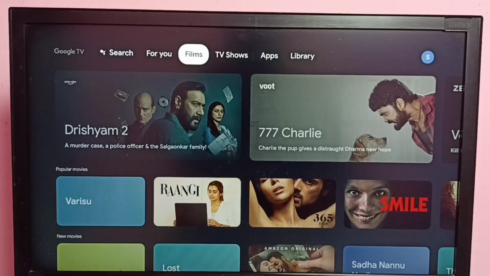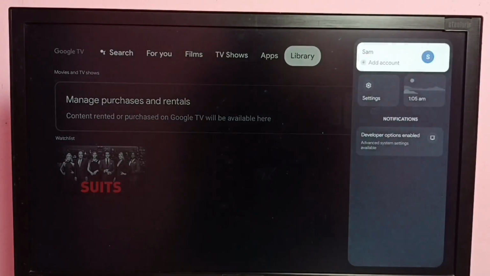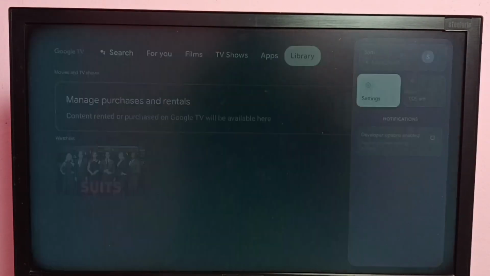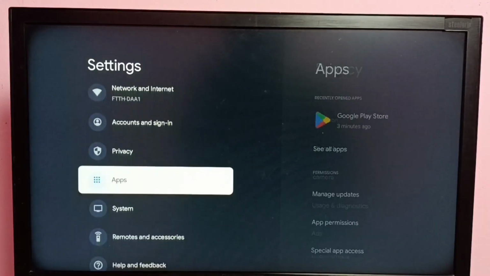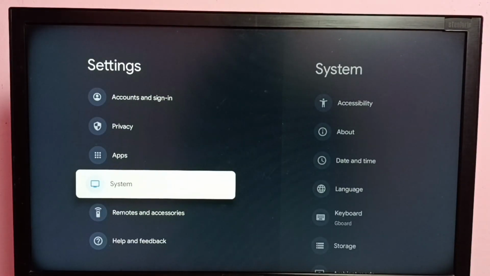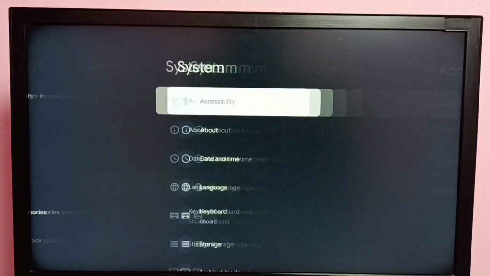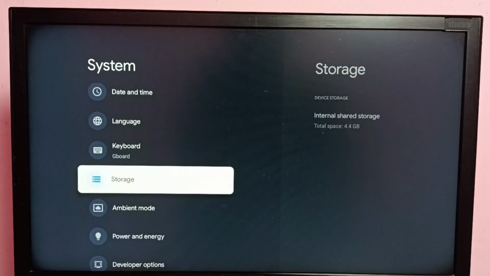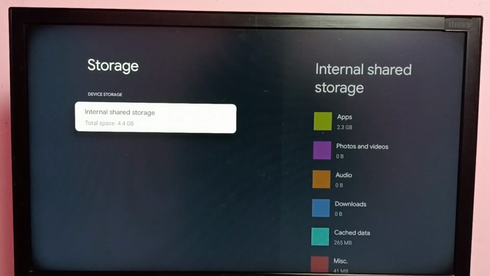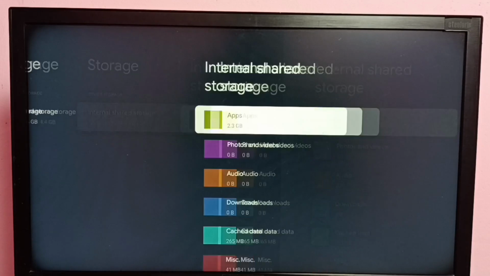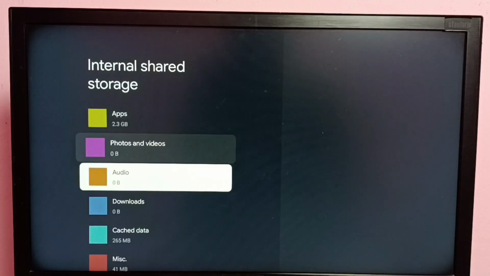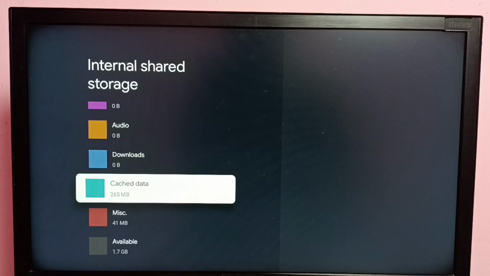Hi friends, this video shows how to free up storage or clear cache of all apps. Go to settings, then select system, then go to storage, then go to internal shared storage, then go down and select cached data.